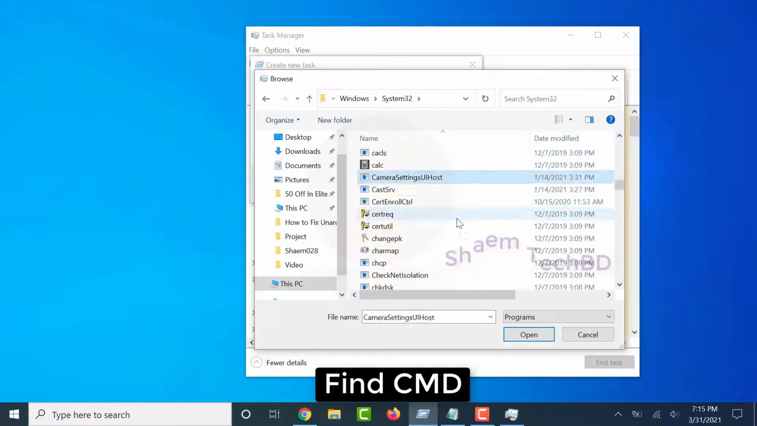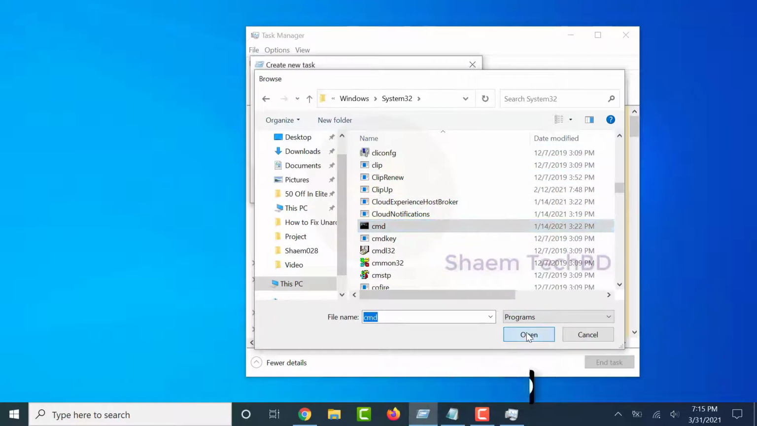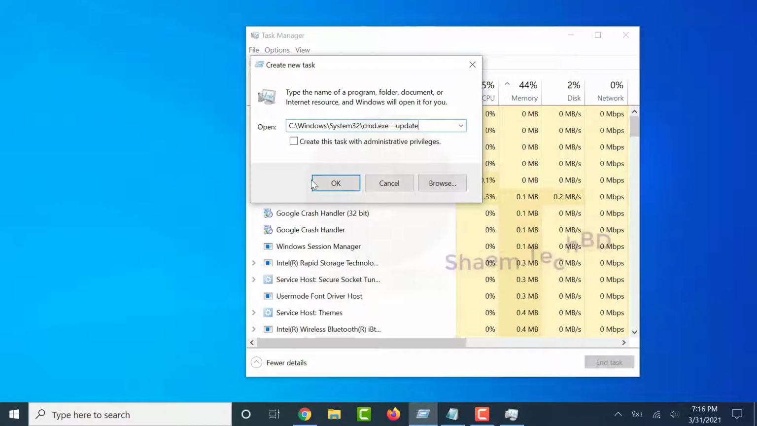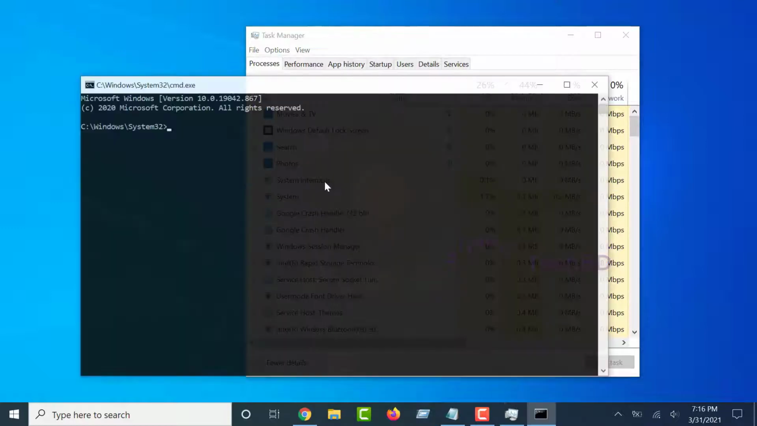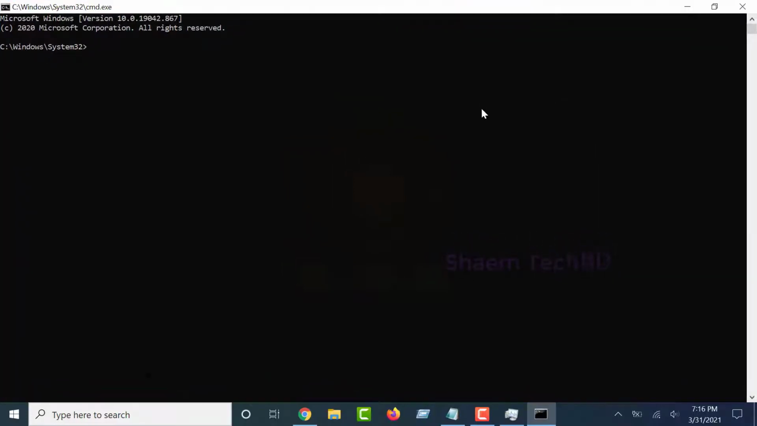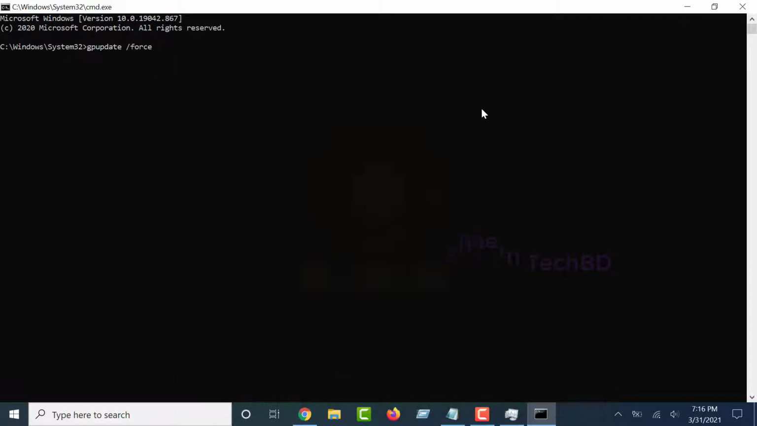Find CMD, open CMD, type the text shown on the screen, click OK. Type the text shown on the screen. Click Enter.